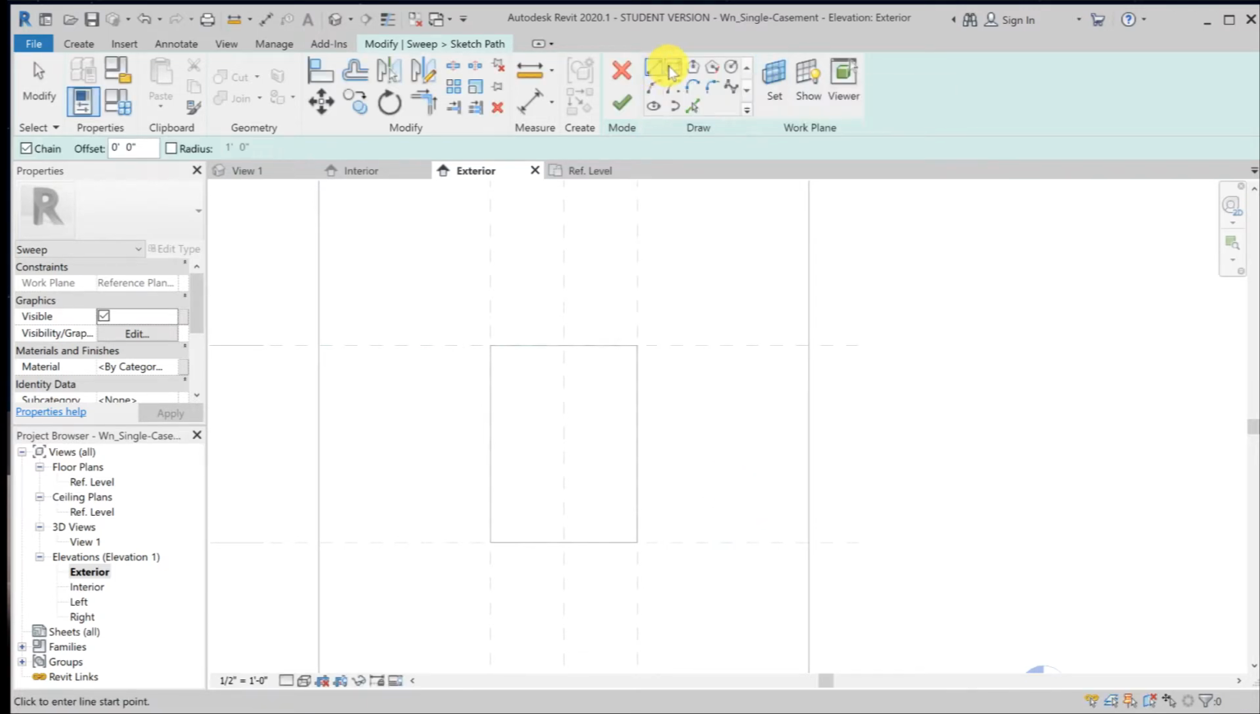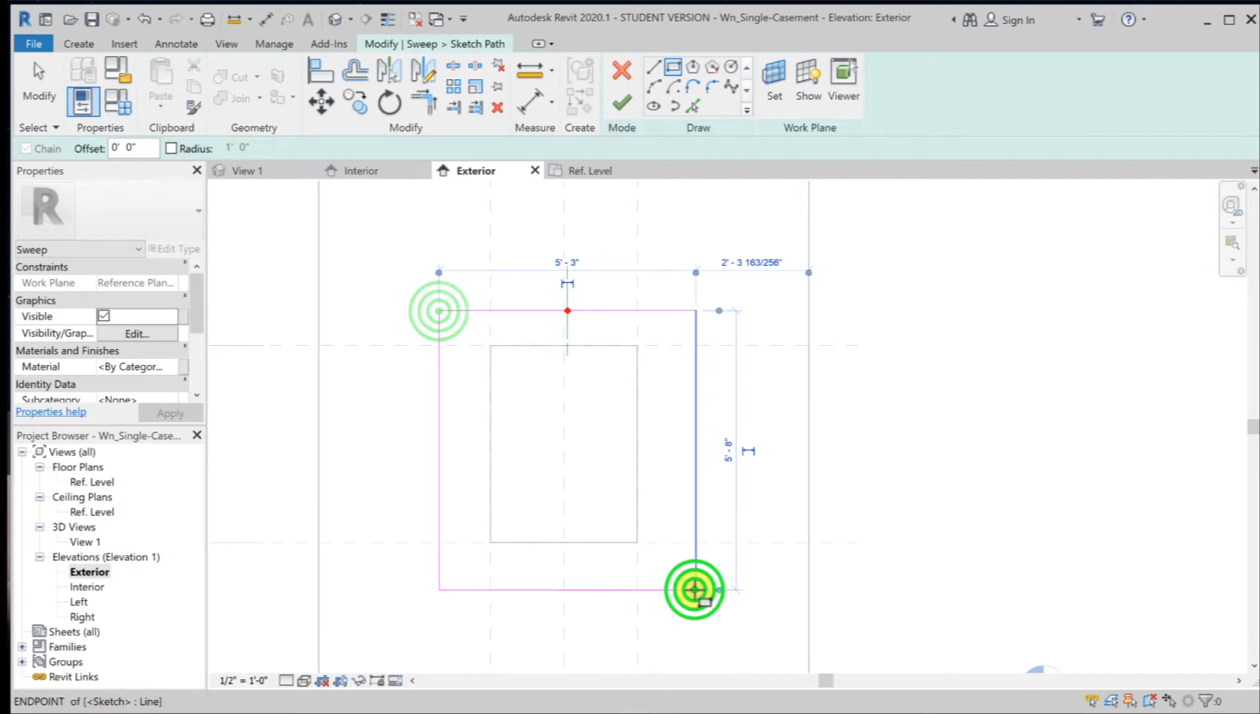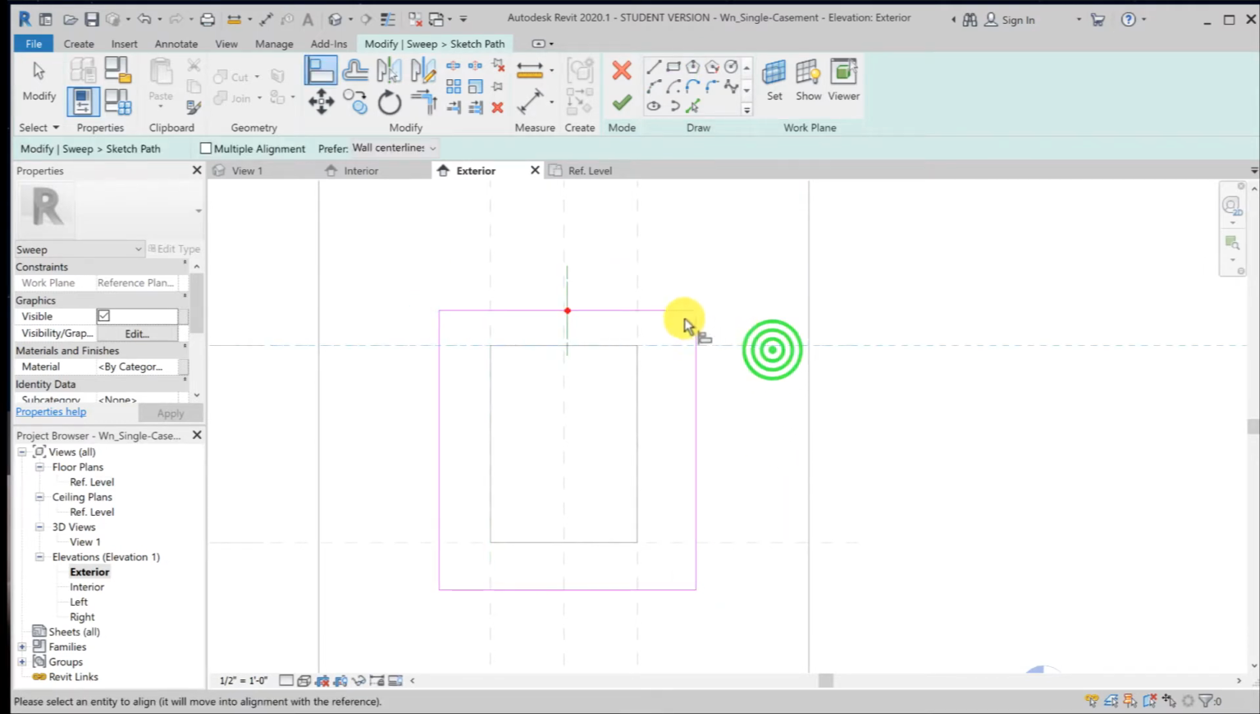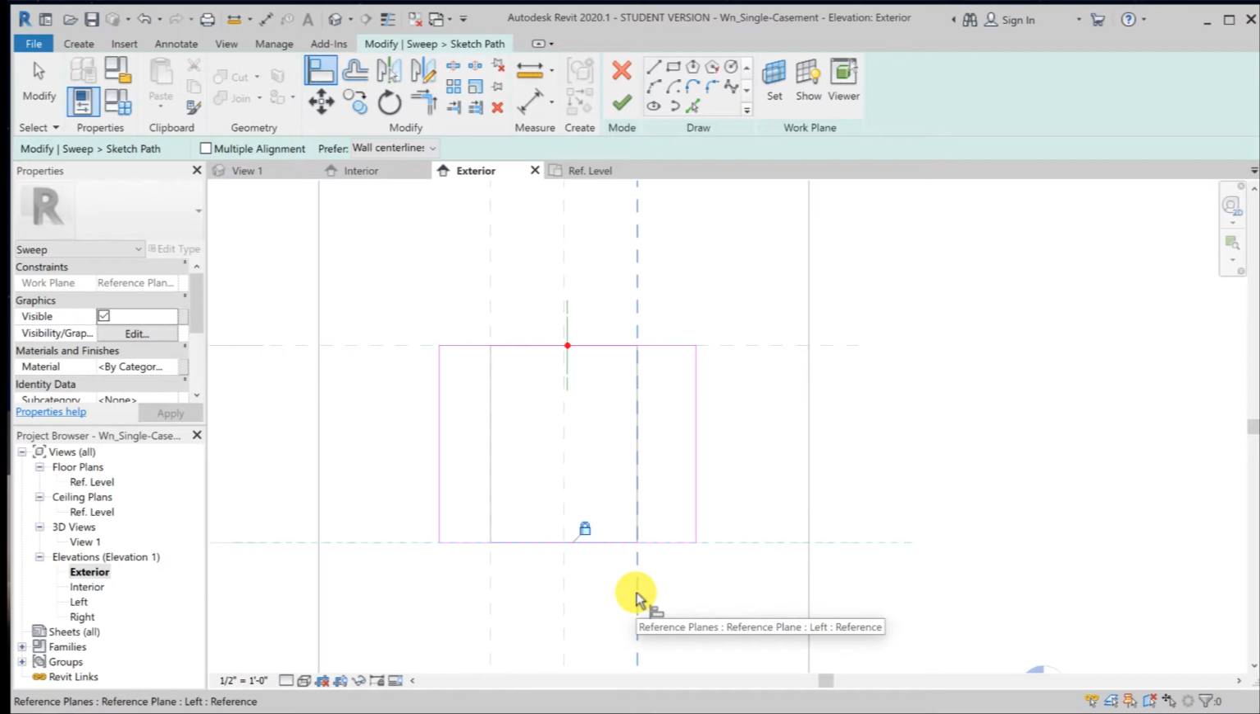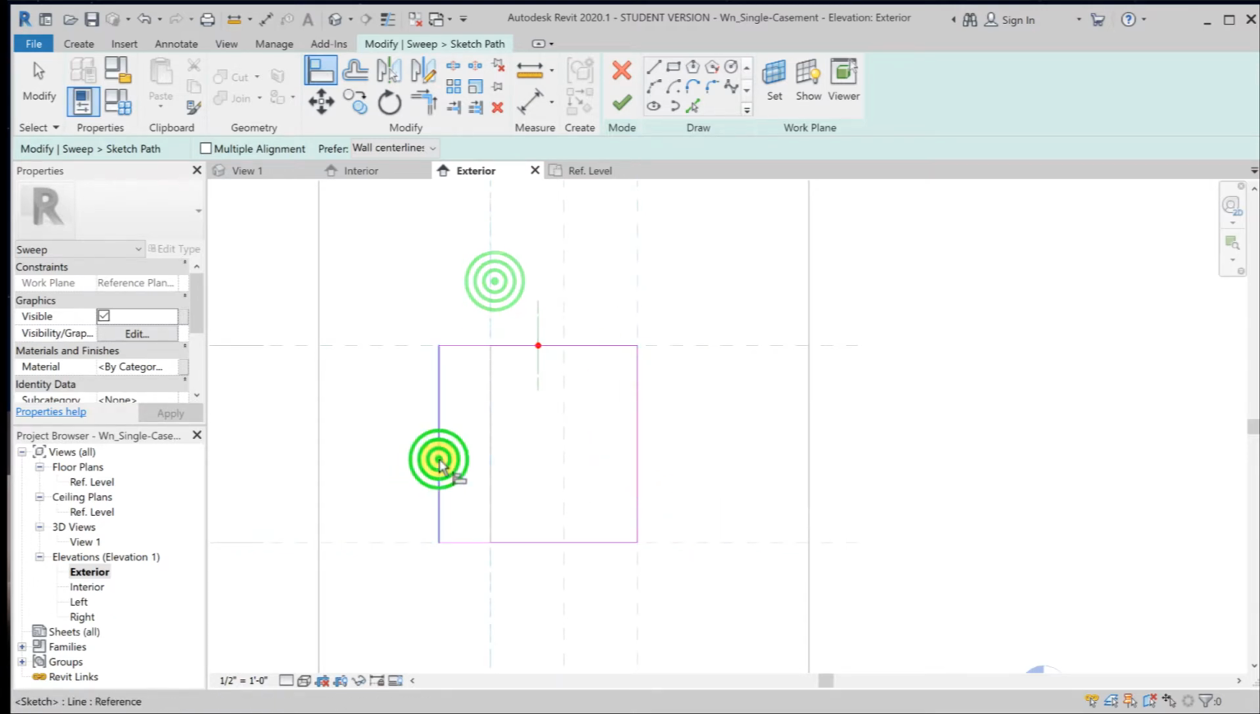I will use rectangle for this. It's as simple as that, and then align and lock it to the reference planes. This one is the top reference plane. This one is the sill reference plane. And I think this is the left reference plane, and then the right reference plane. Make sure you lock them all. Now that you're done with the sketch plane, you have already selected the work plane, you can just confirm. Okay, and take note of this.